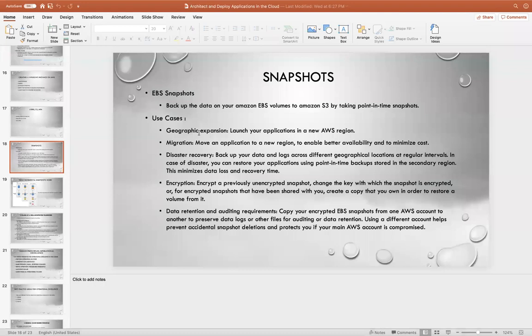So this is what I'm trying to say here. What are the use cases? Geographic expansion: launch your applications in a new region. Second is migration: move an application from one region to another. Disaster recovery: one region goes down for any reason. Suppose Amazon could not access one region due to any reason, Covid-19 like. If you cannot access it, you can always transfer to another region. Say the Mumbai region is not accessible, or America is not accessible, you can switch to another region and access the same thing.